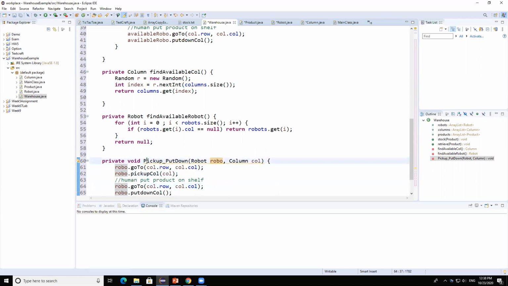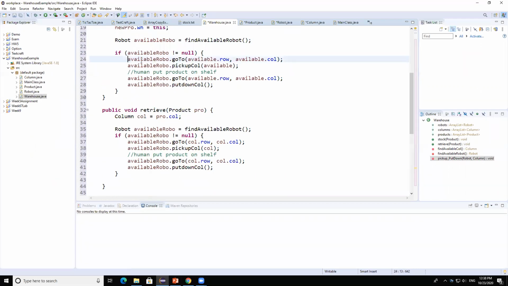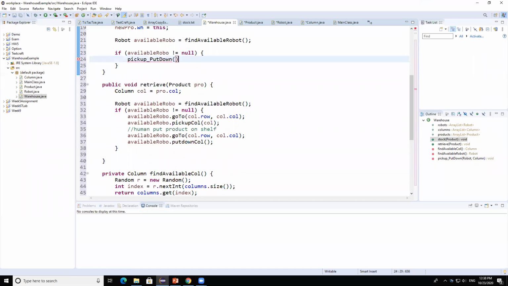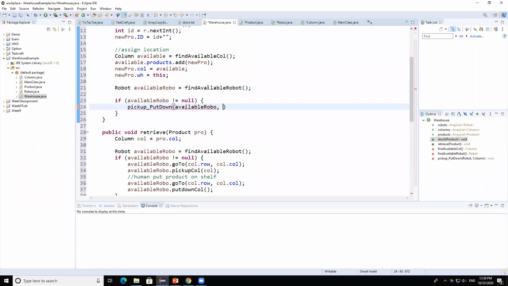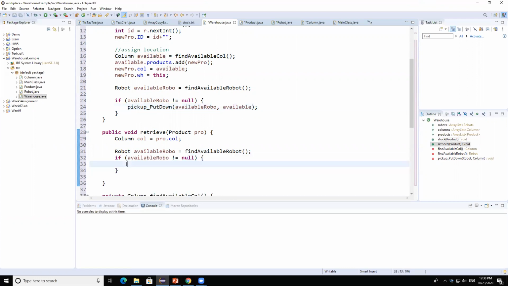So now we can just use this function in place of all that code. Pick up, put down. Who's doing the pickup? Available robo. What column are we picking up? Column available. And then down here, who's doing the pickup? Again, available robo. And picking up what? Picking up the column.